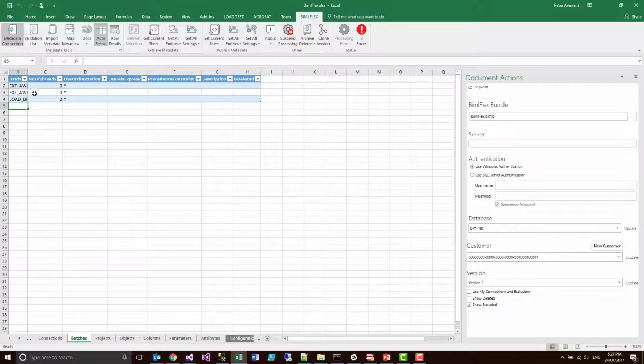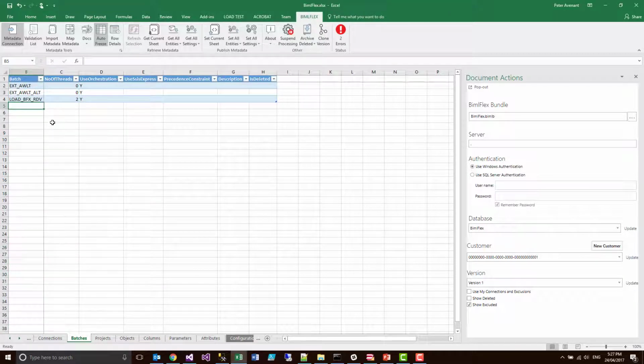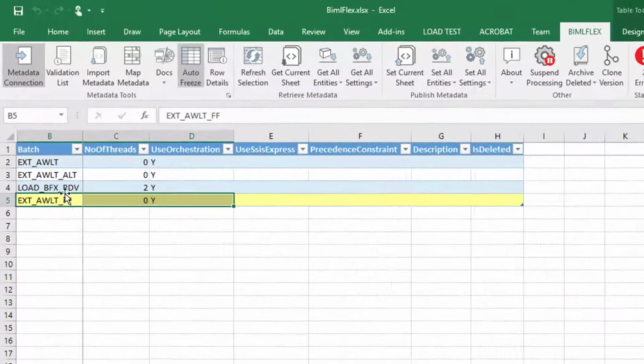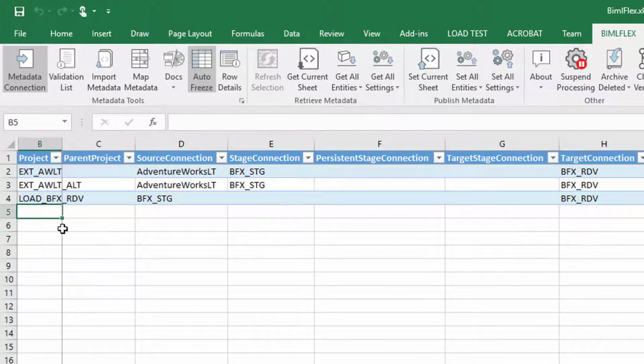On batches here, again, I'm not going to go into this in a ton of detail. I'm effectively just going to create a batch here that's going to load my flat files. I'm going to use orchestration, number of threads is 0. You really need to leave the 0, I think, in files, because you're going to be importing one file at a time. And then in projects, it gets a little bit more interesting.